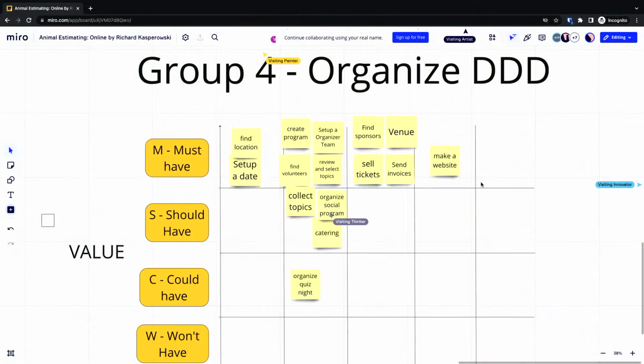Obviously, organizing Drupal Dev Days or any event, there are certain must-haves: location, date, finding sponsors, finding volunteers, creating the program, selling tickets and invoices, making a website. You cannot do an event without that. What we put in a should-have category is organizing a social program, and maybe also collecting topics so that once the submissions for sessions come in, it isn't too broad a spectrum. A could-have is quiz night.